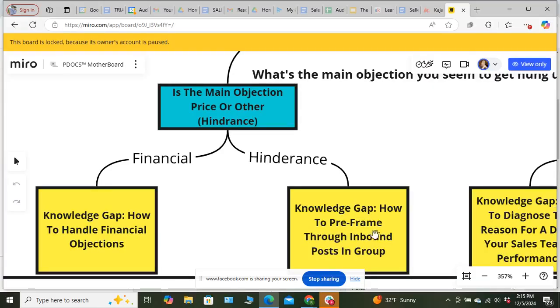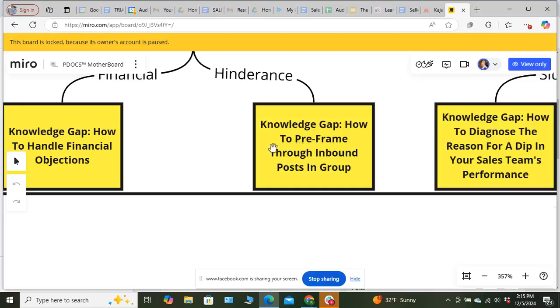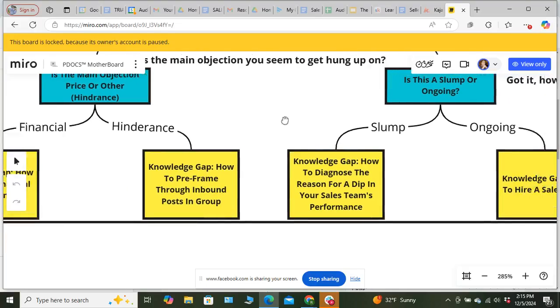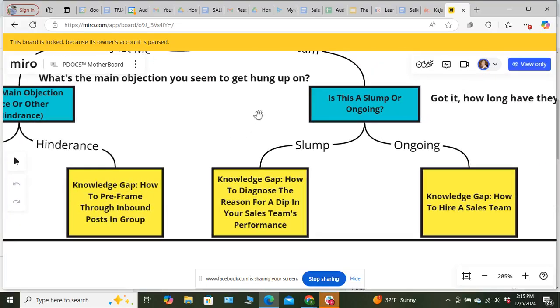Or if they say it's a hindrance or logistics, again, it goes back to how to pre-frame through your process, through your inbound messaging, as well as that sales process, and sometimes through posts and groups, but it's how to pre-frame them. And basically what we mean by that is overcoming objections in your messaging before they ever get onto the call, which in some of the processes and some of the content I was just clipping today, we do very well, and we had some prospects talk about.